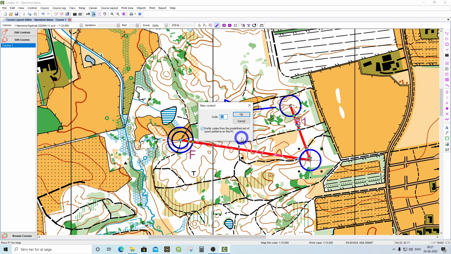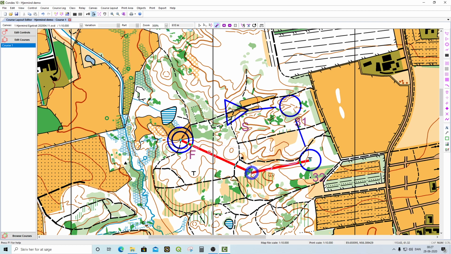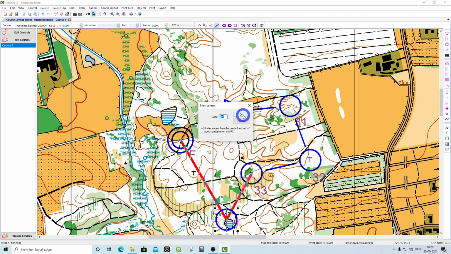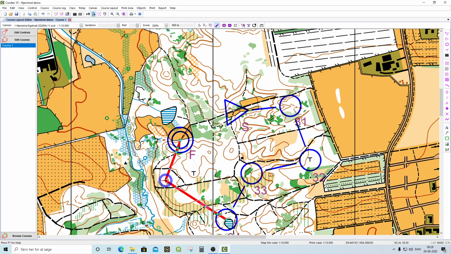It'll come up again with another code. This is the next one, 32. You click OK. You move to the next place. It says 33. You click OK. 34. It's OK. And you move around your course. And once you're done, you hit Escape twice. And here's your course.